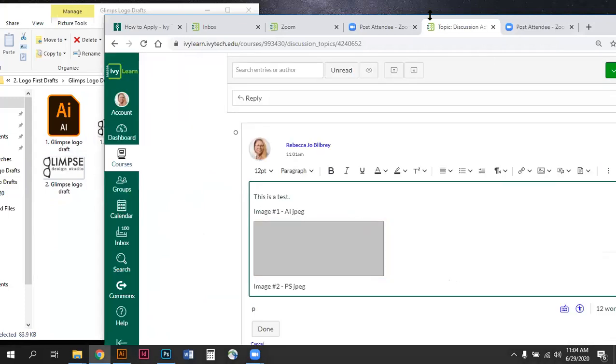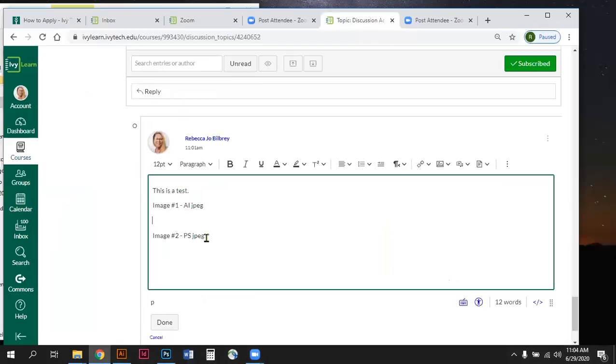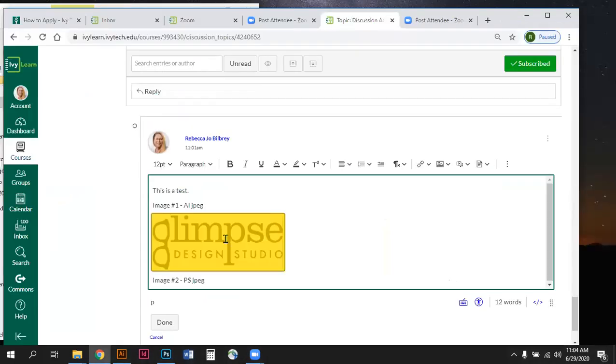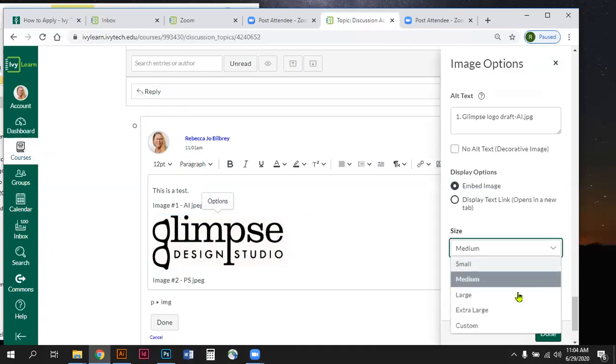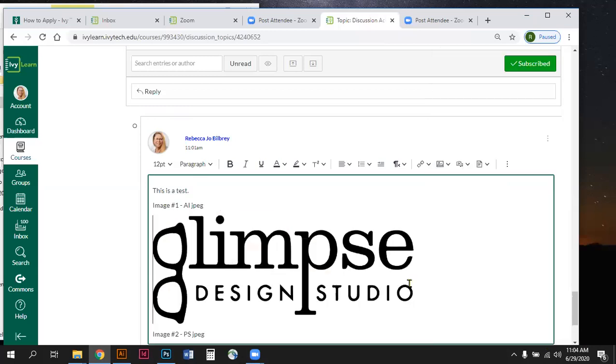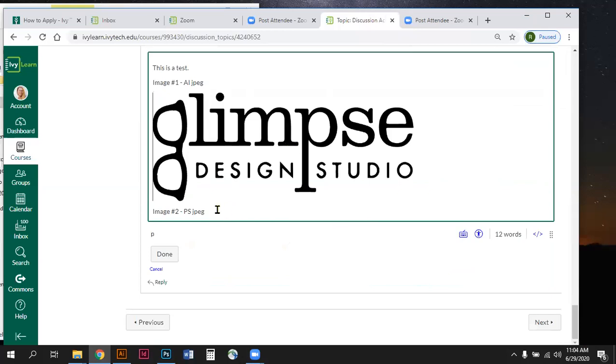Now I was going to do this in student view, but the submit button wasn't showing up very well. I'm going to wait for this graphic to show up, and to resize it, I would click on the graphic and go to options, and instead of medium, choose extra large. It puts it about the range I'm looking for, then hit done. Again, if I'm in student view, I can't click on the done button. It hides it, so I have to do it this way. So that's got that in there.